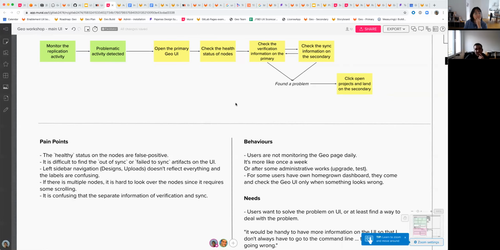Yes. And the other thing was that one user group, or one user, already has multiple nodes, and it seems like it takes some time to find the right nodes, or they wanted to monitor them all at once, but it still needs some scrolling.